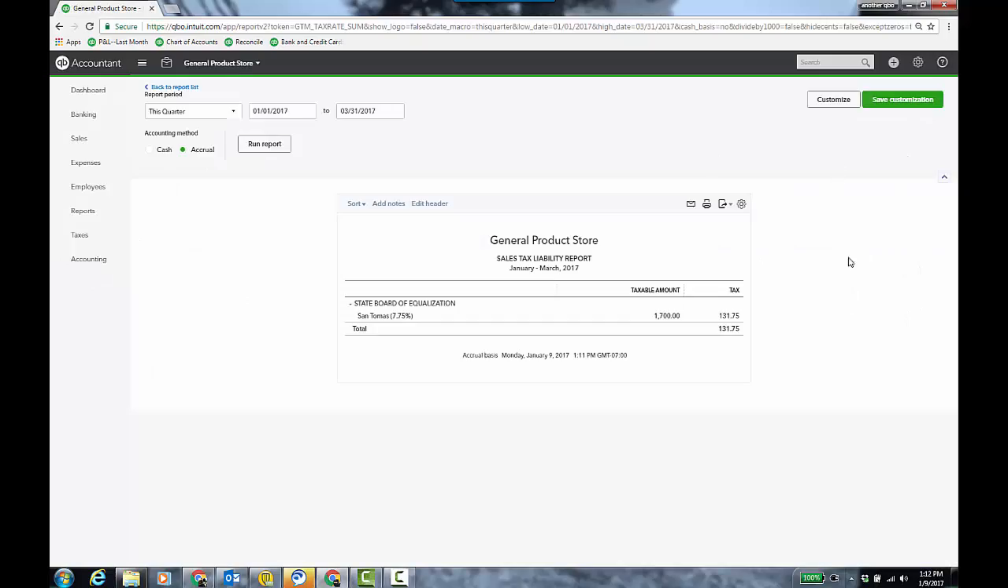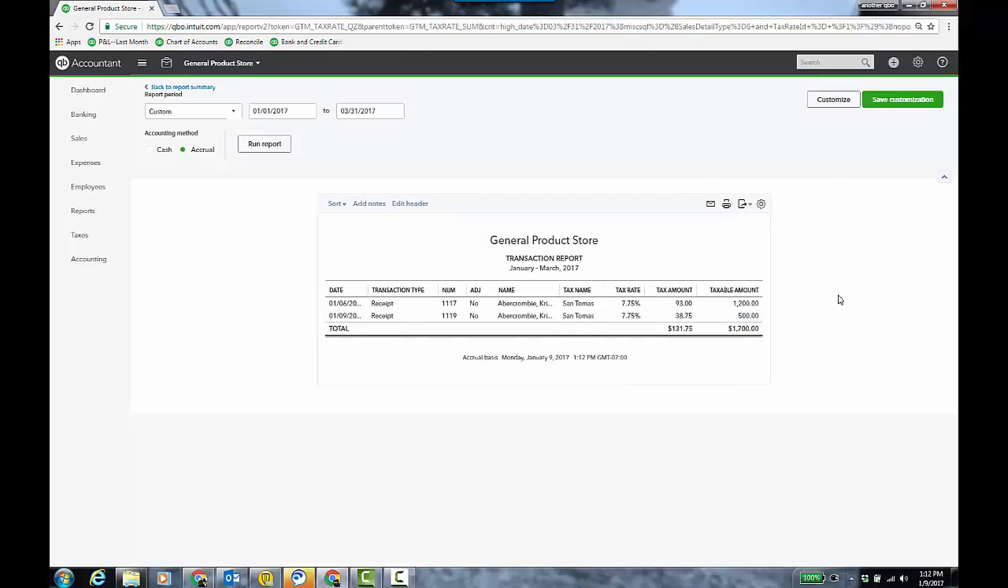Back on the sales tax liability report, I drill in on the $131.75, and there are my two receipts that I've done for that, one on the 6th and one on the 9th. It tells me the tax name, etc.